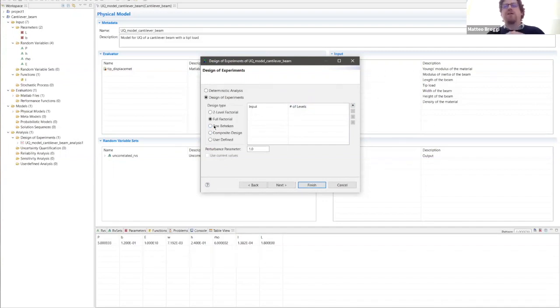When it's random variables that are unlimited, unbounded, they will put the mean, then plus minus 1 sigma, plus minus 2 sigma, and so on. Box-Behnken is something similar, but it combines the inputs in a different way. Composite design is again combining minimum and maximum, but in hypercube fashion, or the possible combinations. And then user defined, you just pass which values you want to evaluate.